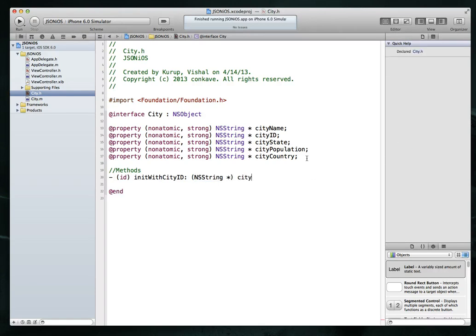And it's going to have, let's just say, CIDs. Now remember, this is our user-defined class. So this particular initialization method is something that we are creating, and that's why this method name can be really anything we want it to be.